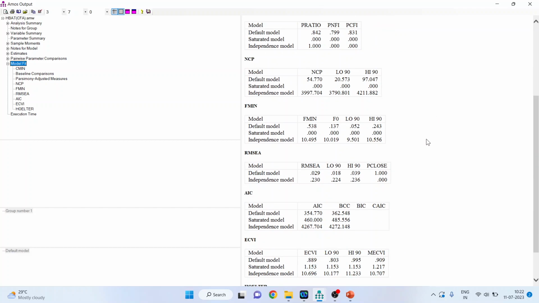Let's talk about the badness of fit, RMSEA. This value 0.029 should be less than 0.08, and yes, it is less than 0.08, which is quite good. Low 90, that is 90% confidence, its value is even less than 0.08. The high 90 value is also less than 0.08, which is quite good.